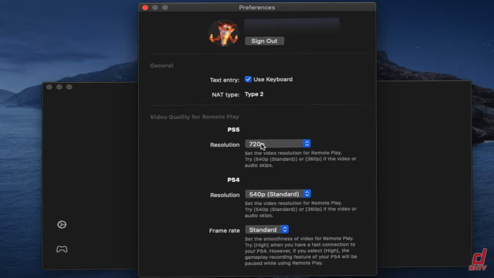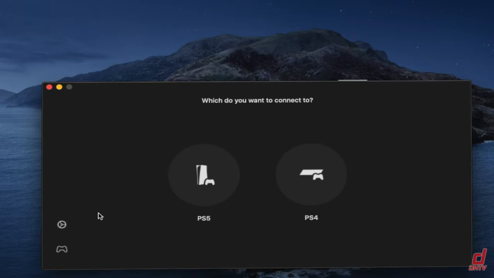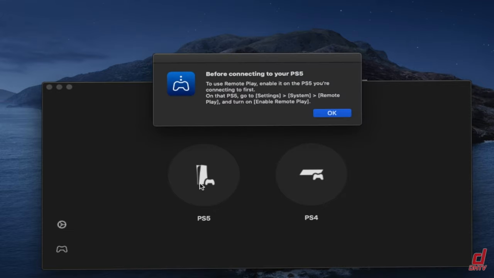But for now, this is where you can configure them. And when you're done, just close out at the top. And then you just simply choose PlayStation 5 here. Now a pop-up is going to appear. It's going to tell us we need to configure the setup on the PlayStation itself.